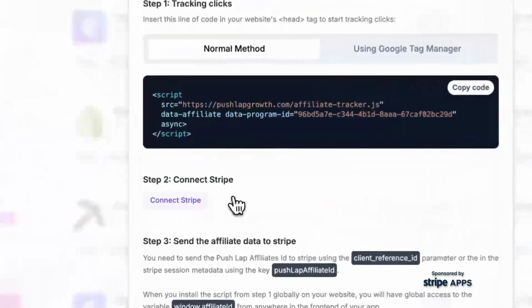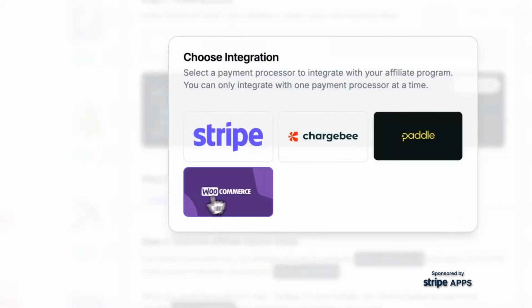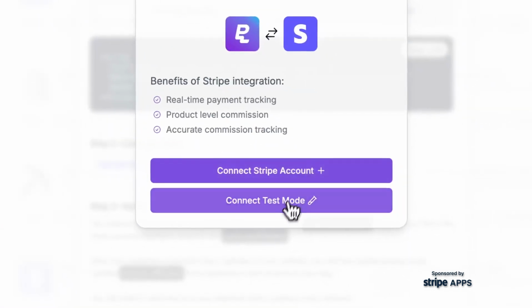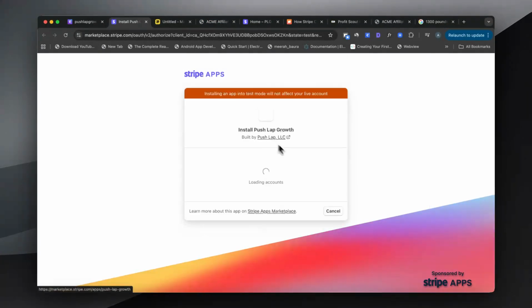The second step is connecting your Stripe account. It will ask you to connect an account, so click on connect. For me, I will choose to connect an account in test mode.